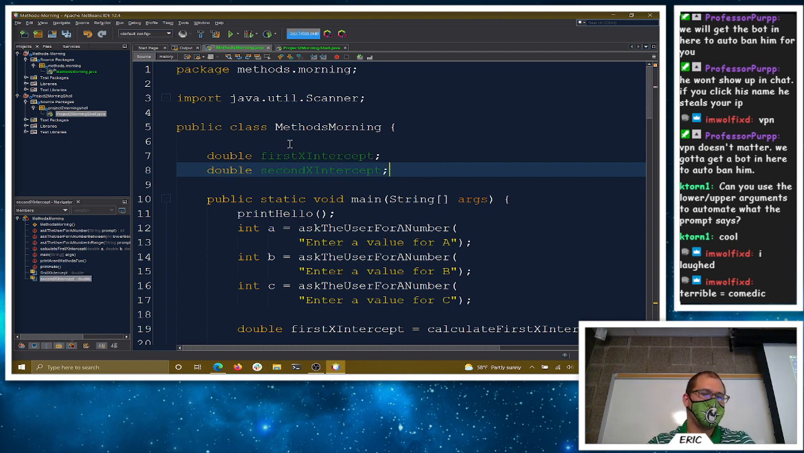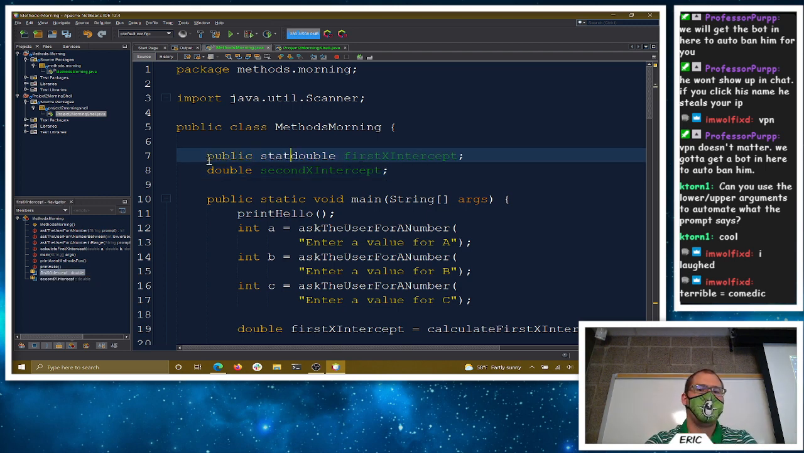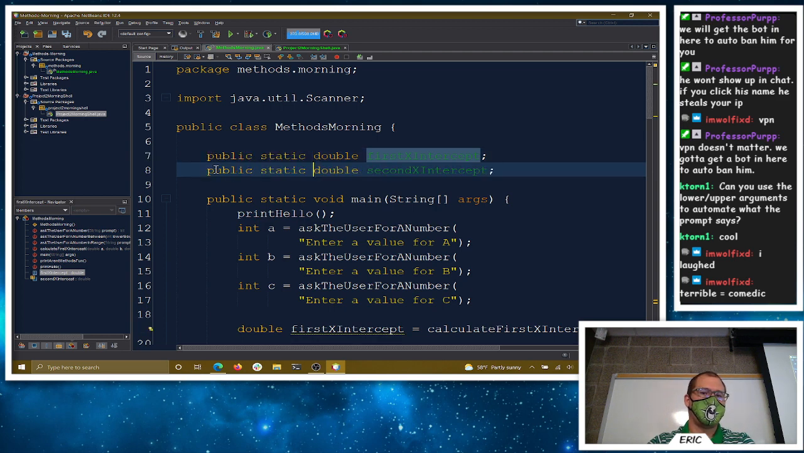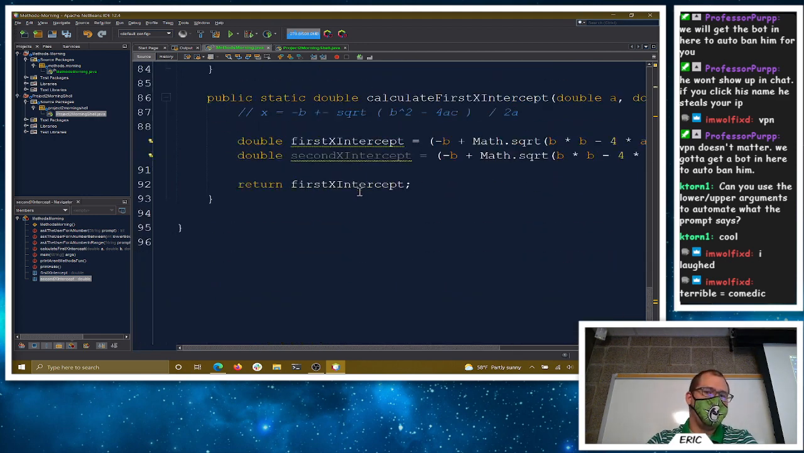Now, generally, we frown upon this kind of thing. In the next chapter, we'll learn some better ways to do these things. I'm sorry, public static. We need our public static keywords here for these. Generally, we frown upon this kind of thing, but for now, it's the only tool we have in our toolkit. So we can go and set those values now.